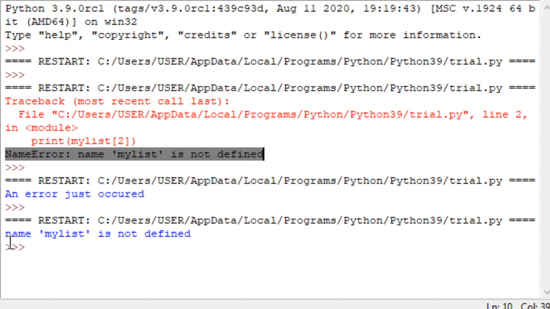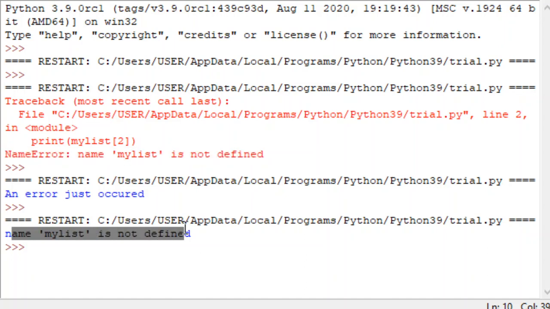It's just going to print out this, and that's what we have here, name, and then my list is not defined. So this looks much more appropriate.